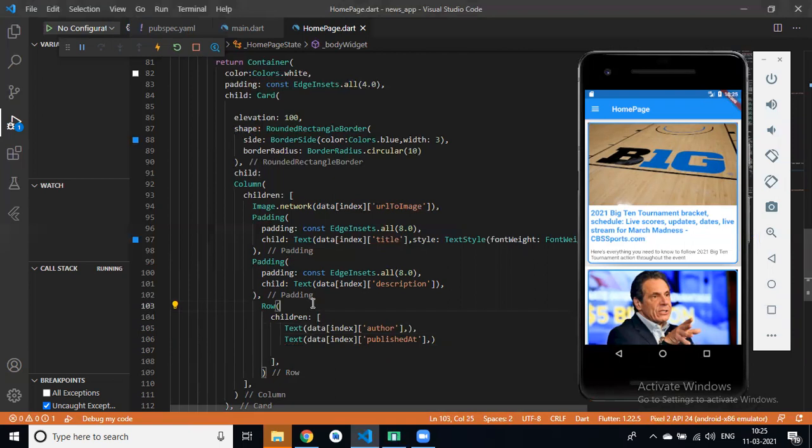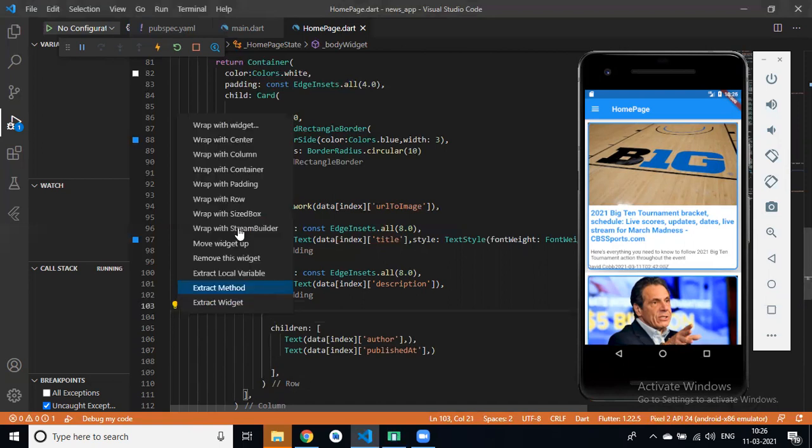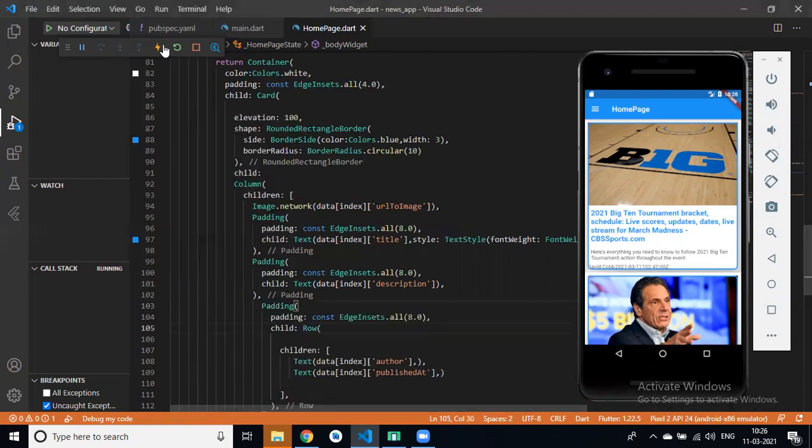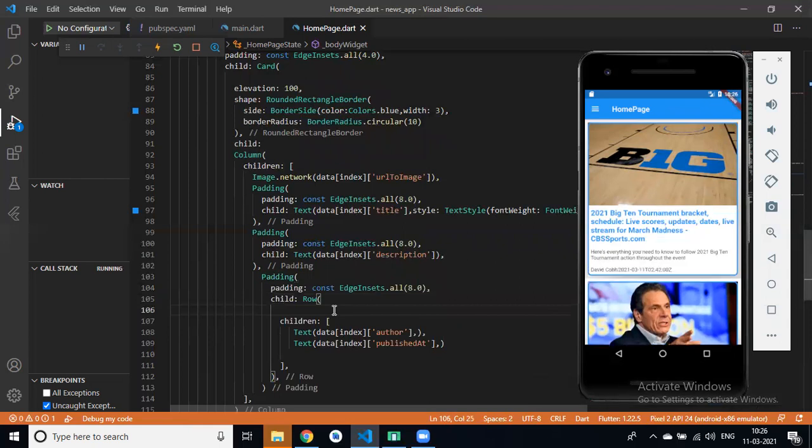Then in a row, if I hot reload this, we can see author name and date. Yes, we can also wrap this widget with padding. So now what I want to display is the author name in the left corner and published at, the date, on the right corner. How can I do that? With the help of the row widget.